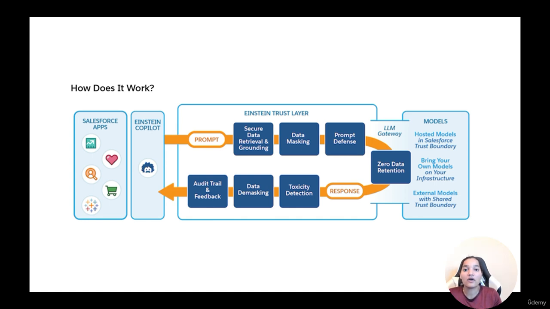So this is about your trust layer. We have covered the trust layer at, we can say, a very high level. Now in the next lecture, we will deep dive into each of these, the secure data retrieval and grounding, data masking, etc. We'll go deeper into the prompt journey and we'll learn more about the Einstein Trust Layer.